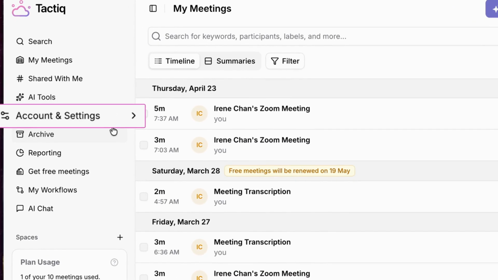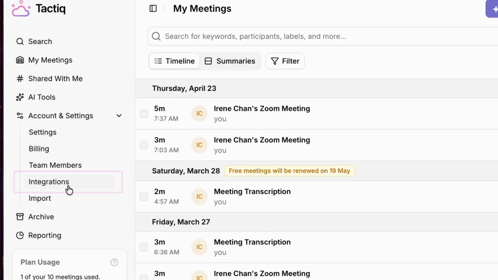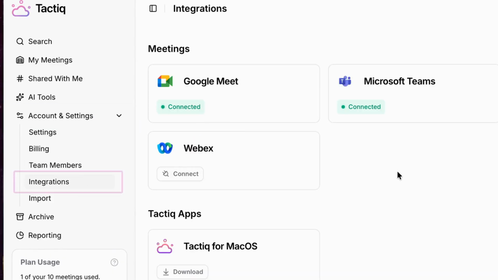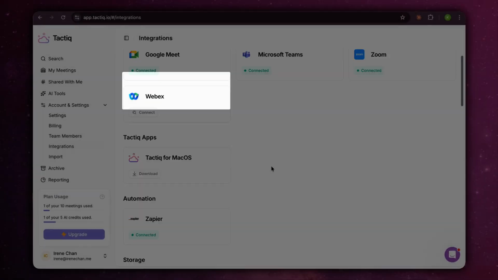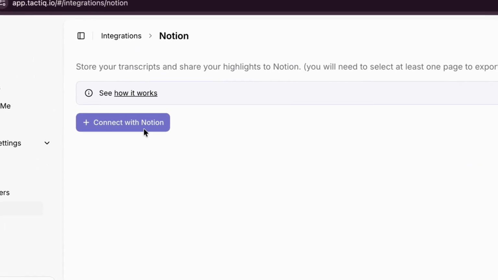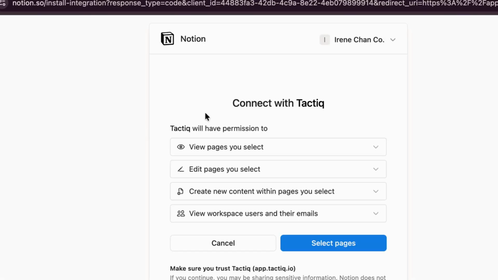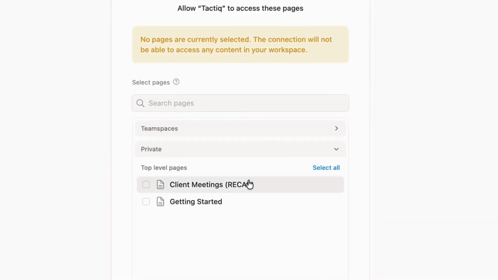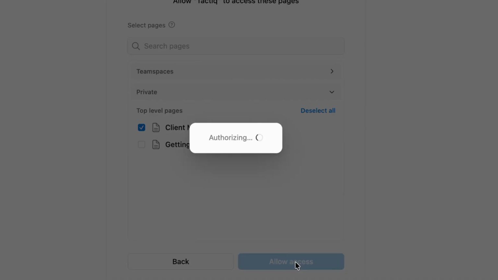From the left side menu, click Account Settings. Next, click Integration. Make sure that your Tactiq account is connected to Google Meet and Notion. If not, let's connect it. Select Connect with Notion. Follow the prompt accordingly and select the workspace where you want your transcripts to be exported.